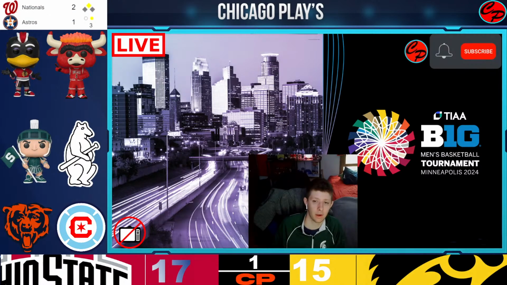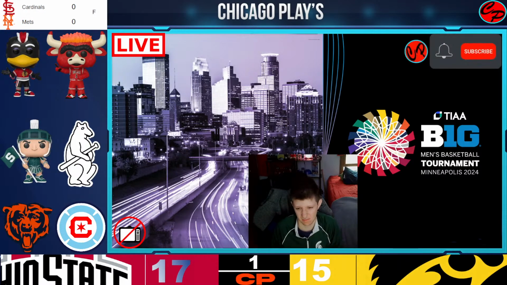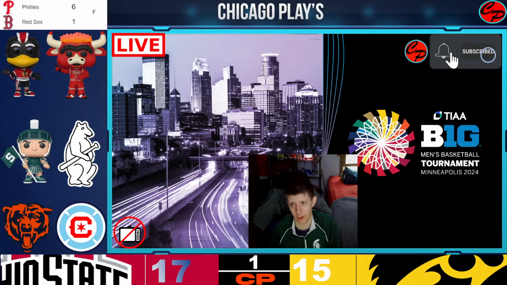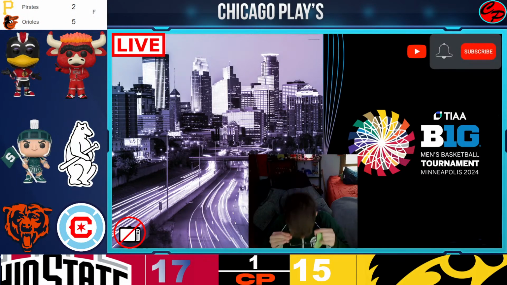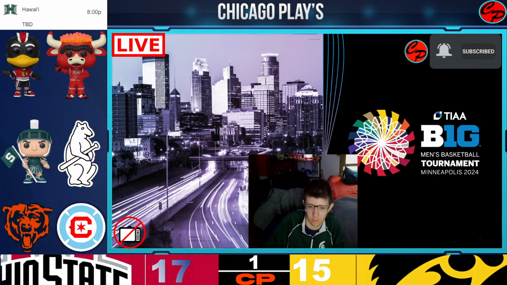It's the free throw, and Iowa got the rebound. I don't got anyone in this game, but I want Ohio State if I had to pick someone. Who you guys got in this game?